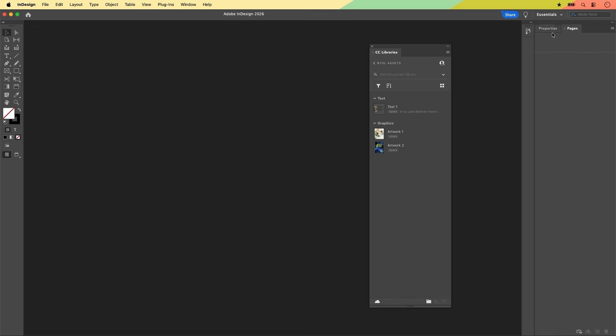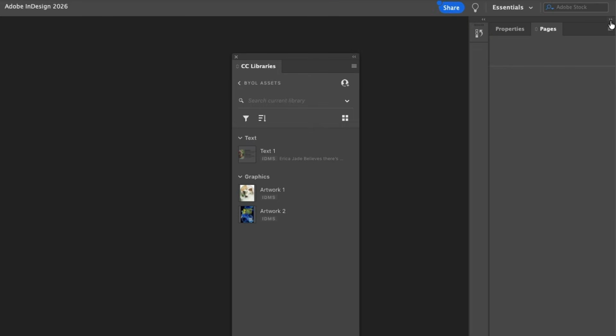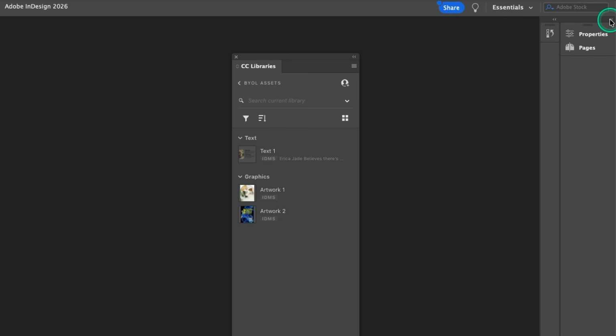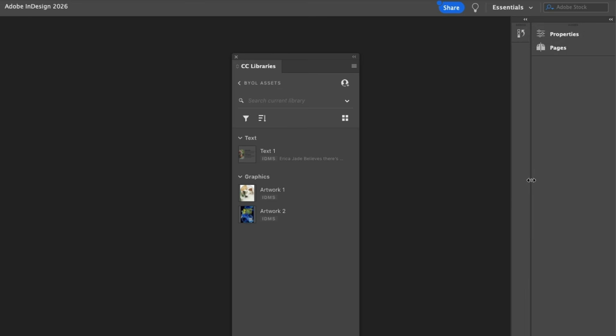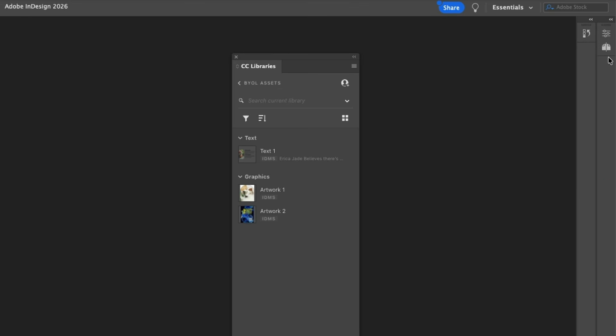So for example, I can collapse this by clicking on these little double arrows right here, and now it's collapsed. And I could even shrink it down more if I drag this bar here. I could shrink it down so instead of looking at the tab with the name of the panel, each panel gets its own icon. So if you're really wanting to free up space on your screen, you can collapse these columns. But then you've got to remember which icon is which column. So that comes with practice.